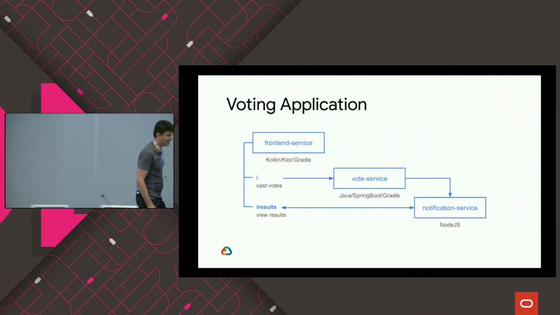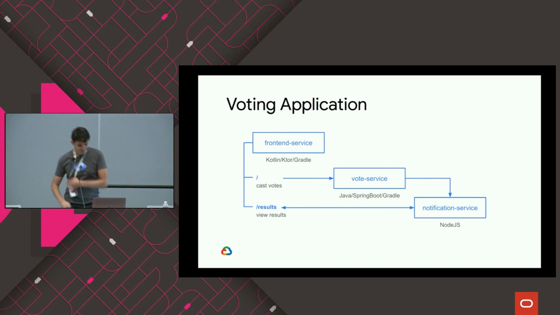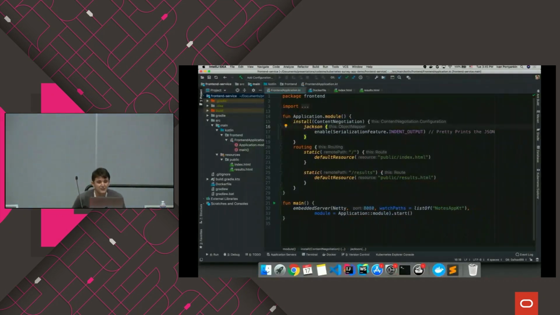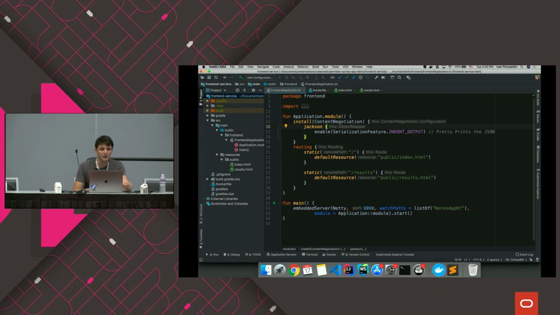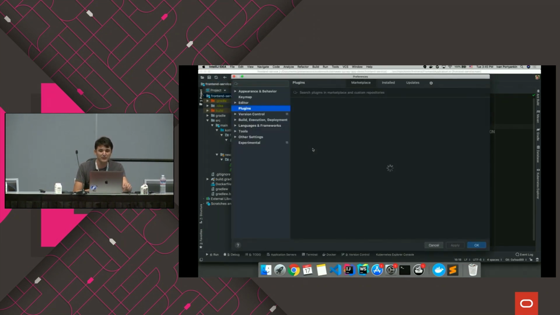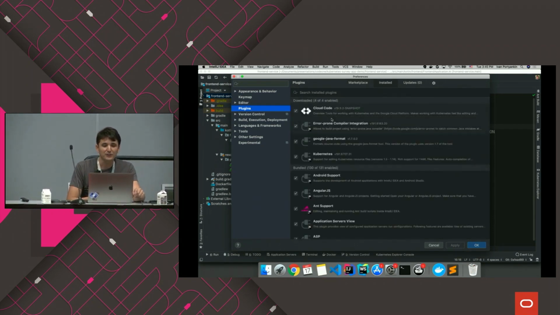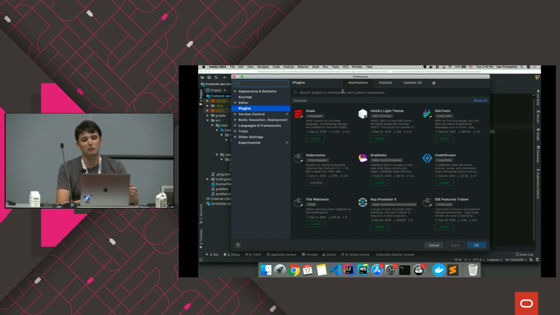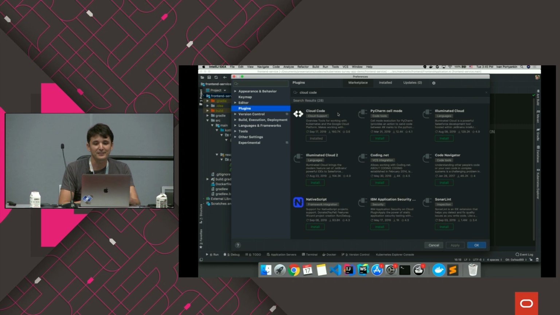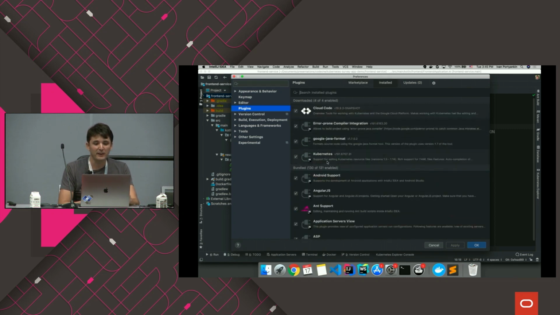Okay, let's start. First things first, let's see how you get Cloud Code. IntelliJ, preferences, plugins. I already have this plugin installed, so Cloud Code is here. But if you don't have it, you just go to Marketplace, type Cloud Code, and you will find it here. Also, for this demo, I installed the Kubernetes plugin from JetBrains, which is pretty helpful for working with YAMLs, as we will see in a minute.